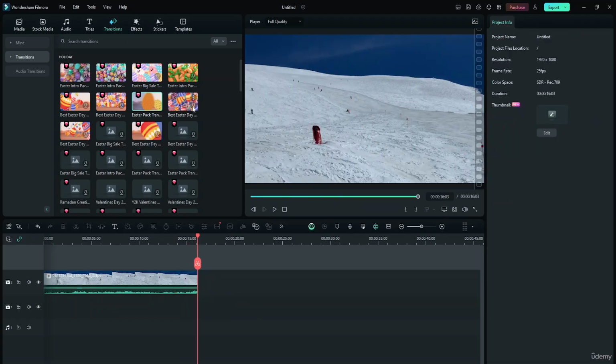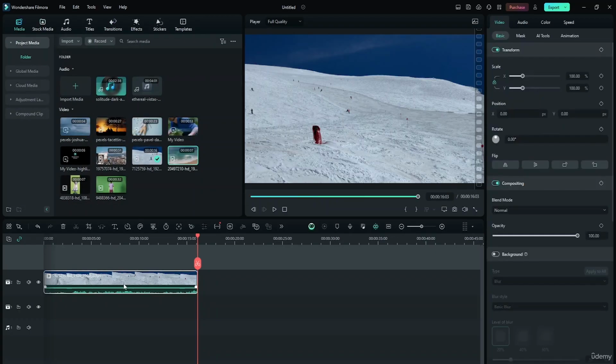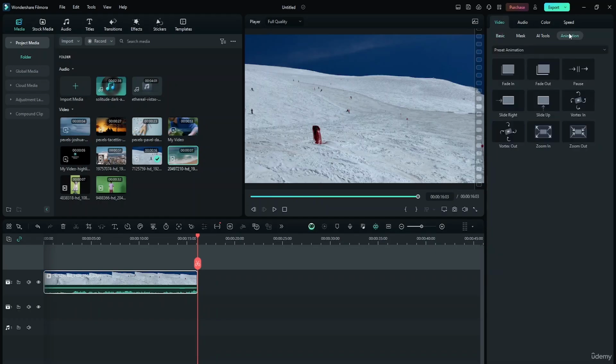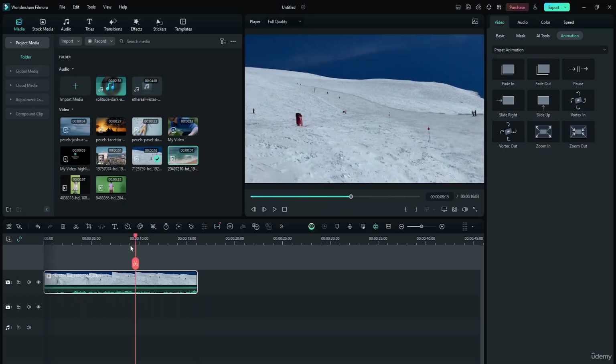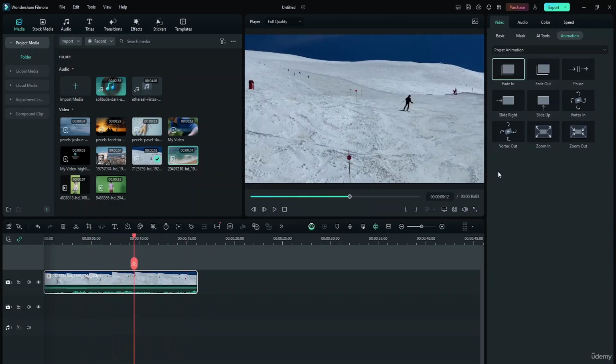Okay. So for our animation, what we're going to do is click on media first. Now, when you click on your video, you can see under the video section we have animation, an individual panel for animation. Now there is a limited amount of presets for animation. Okay. So there are a couple of these animations which you can apply to make any element look a bit better.